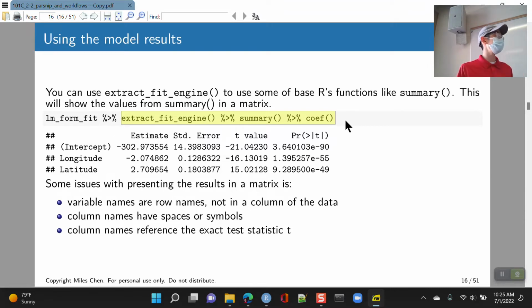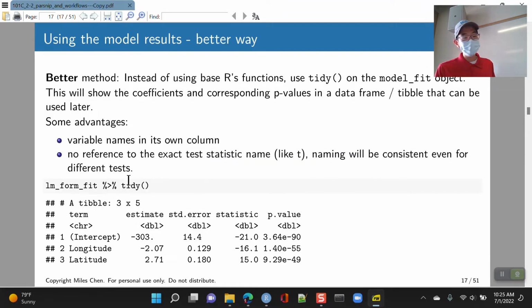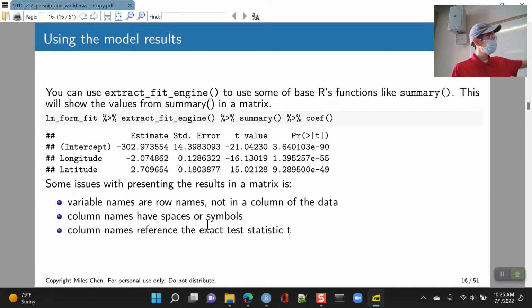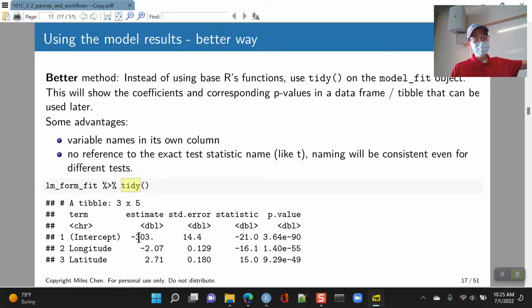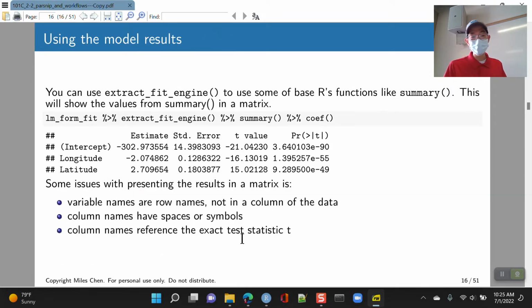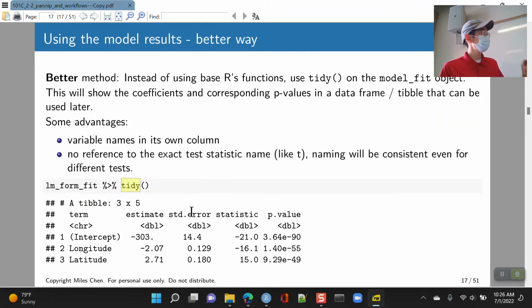Rather than doing extract fit engine summary coef, you can just say tidy, and you're going to get pretty much the exact same results, except this is a tibble, meaning it's a data frame that we can work with rather than a matrix. If you look, all of the numbers are the same. 302.97, and we have negative 303. The values are actually stored there. It's just that tibbles format things for easier printing. And we have 14.4, negative 21. Again, all the decimals do exist inside this table. They're just formatted down for printing purposes.